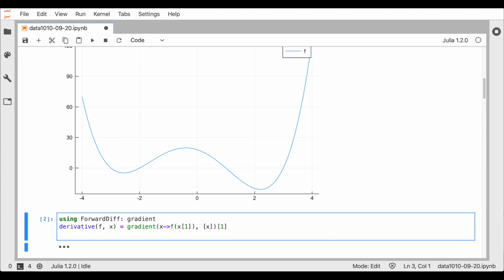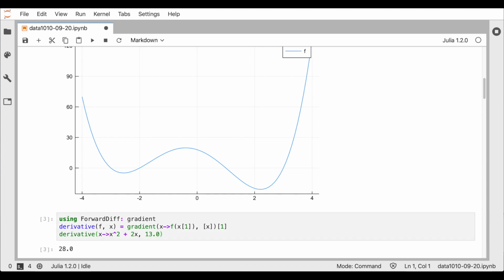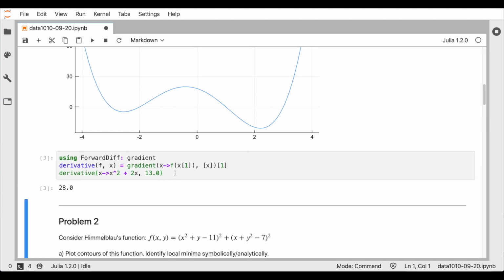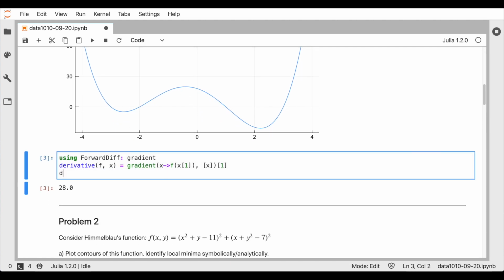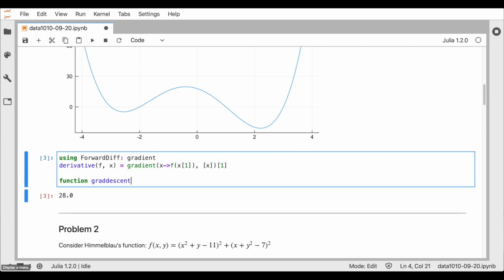Just to see this in action, if we take the derivative of, let's say, x squared plus 2x at 13, then we get 28, which is the correct derivative. So this is doing something that makes sense, and we can use it to implement gradient descent. We're going to call our function grad_descent, and it takes a function as well as a starting point.